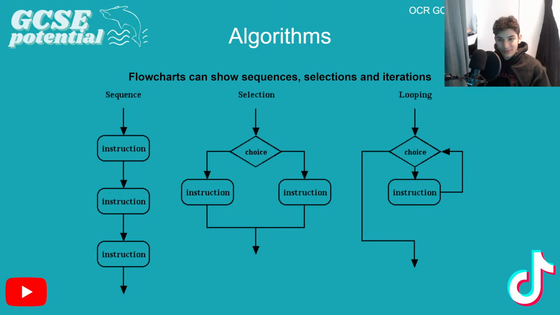Cool. So here are 3 different types of flowcharts. They often ask questions about this. So instead of looping, it should say iteration, because that's the OCR term. But I just found this on the internet because it was easy. But a sequence is where you can only do one thing each time. So there's no choice. There's only one possible option to get from the start to the end.